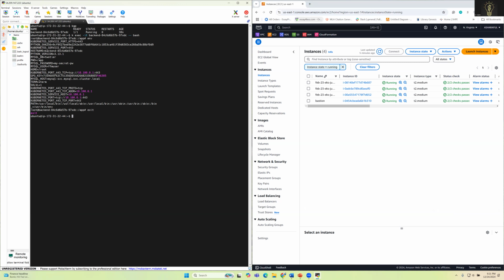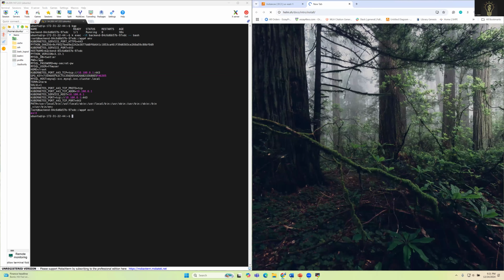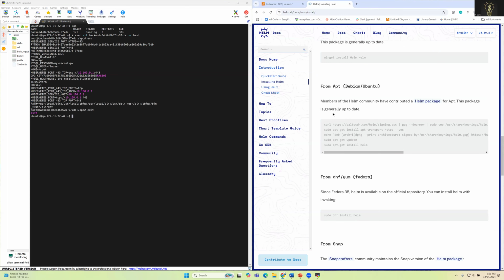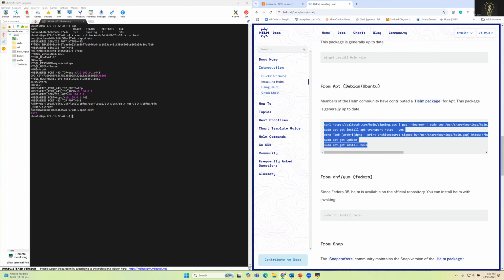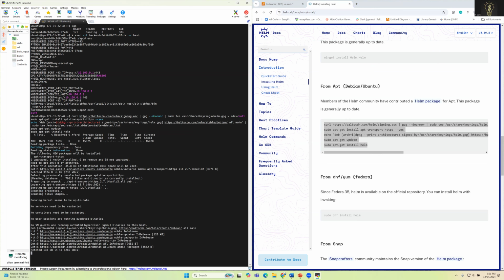So the next thing I have to do is install Helm. For that, I have to go to this location and follow this. So it's basically the same thing that we did in the last video. So we copy and paste this command, and it will install Helm.